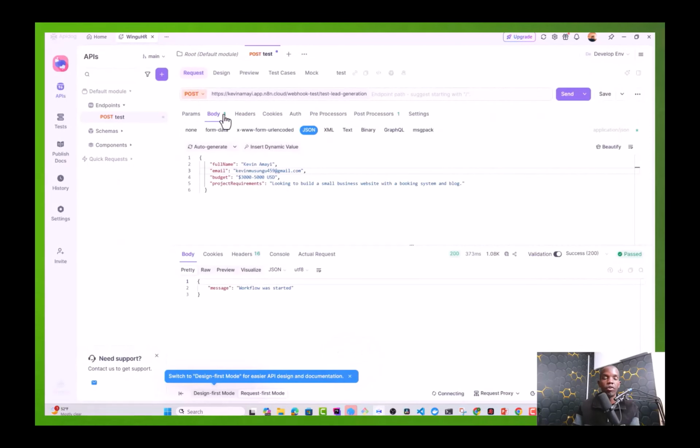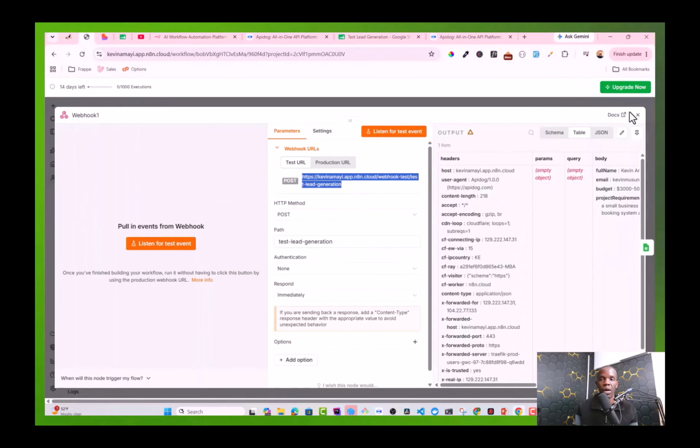So we have the POST method, and then the URL is there, and then you're going to select body on these options here, and then you're going to paste this JSON data here, or whatever JSON data you want to test with. Just make sure that these parameters are passed in camel case, otherwise it won't work. So that is it. And then once we have done that, go back here now.